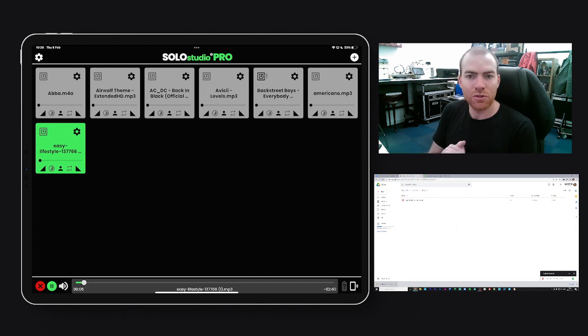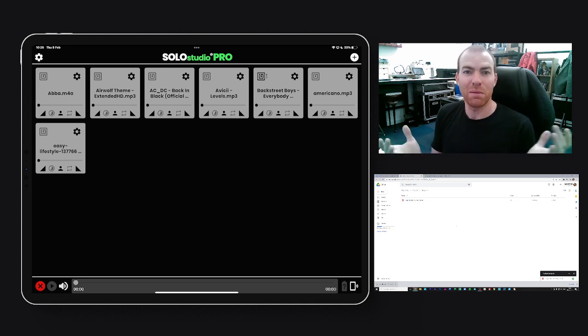That is the most streamlined, easiest way to bring MP3 files or any audio files from your computer over to Solo Studio via Google Drive and your folders. So that's it. I hope you enjoyed it. I hope you found that useful. And it's, like I say, nice and straightforward once you know how, pretty much like everything.